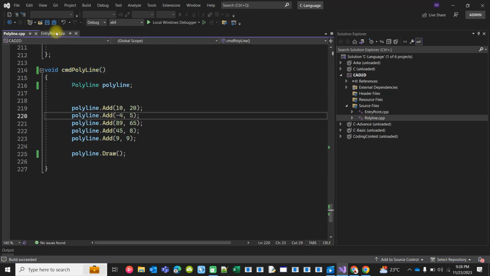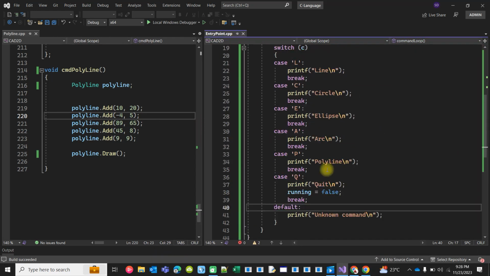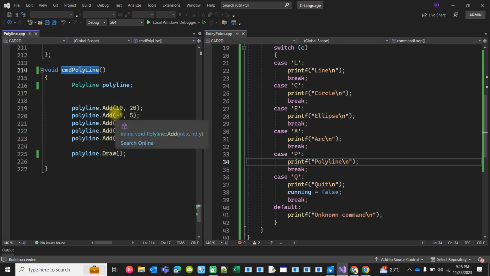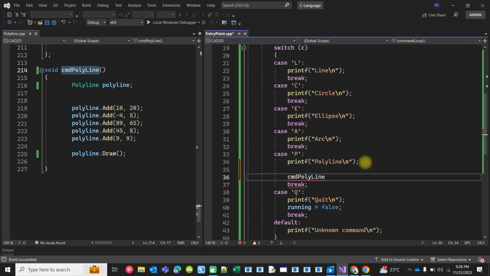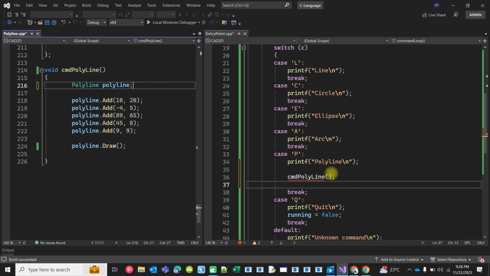Okay. Now just to understand this thing. Whenever this loop is running, if I give P, the polyline command will start, it will just print polyline and it will end. But instead of that, I want to call this function here and create the polyline. Whenever I give the command P, this polyline should be created, right? First of all. Now, obviously, this is not the best way, because once the object is created, it is a local object, and whenever I go outside this function, the object is deleted.